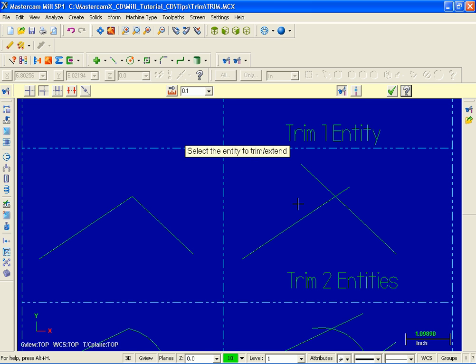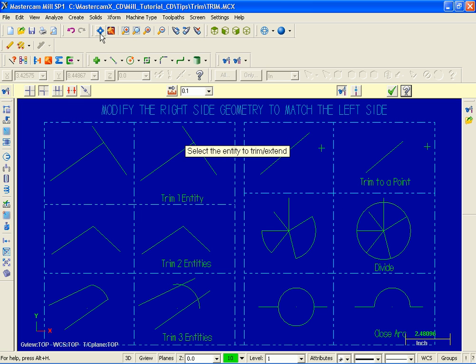Select the entity to trim extend. I'm going to pick this line on the left hand side of the other line, and now for the next prompt, select the entity to trim extend to. I'm going to pick this line on the right hand side of this line. Now the key to using trim is to pick the entity on the side of the trimming curve you wish to keep.